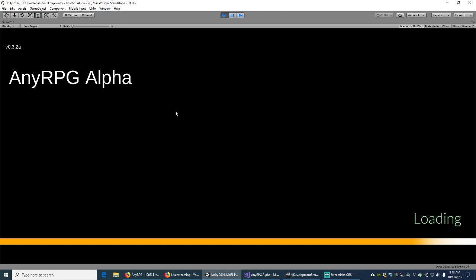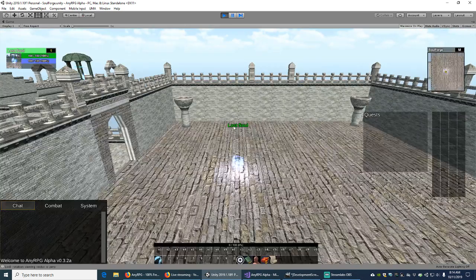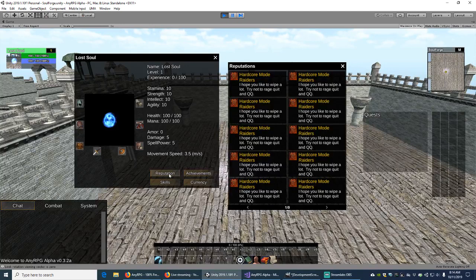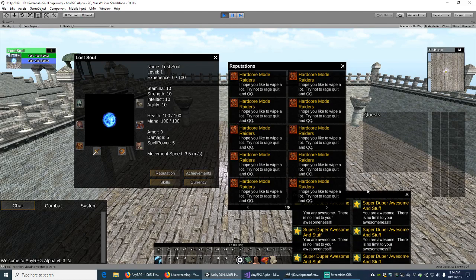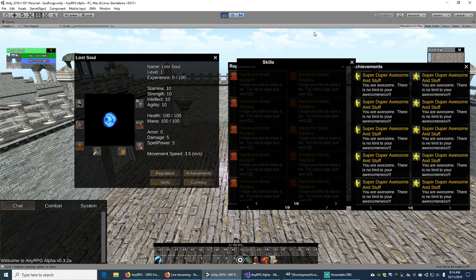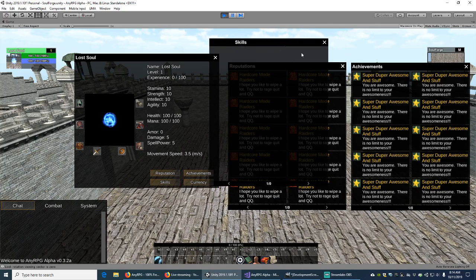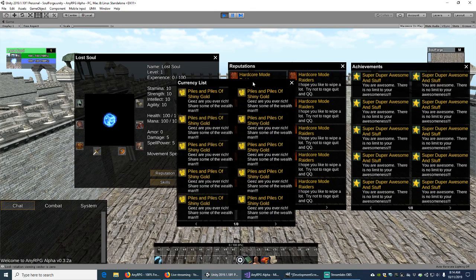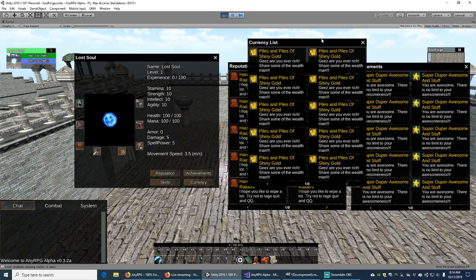And we're just going to check that when we hit our reputation. Okay, so. All right. We've got to do something about this, basically. We just see some default text in here. We've got default text for all of them here. We've got super duper awesome achievements, hardcore mode raiders. What else do we have? Skills. Skills doesn't have anything. Interesting. No defaults in skills, and no defaults in currency.